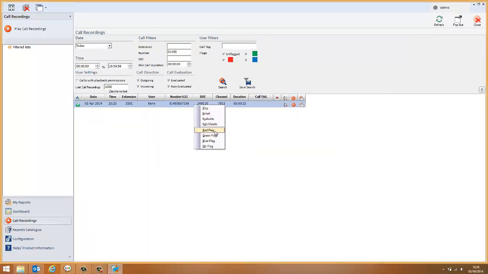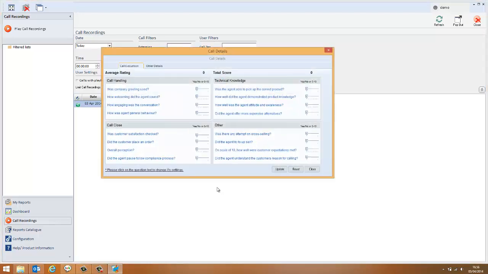Once we've listened to the call, we have the option to flag it. We can flag it with different colours. We can email the call in its entirety, or you can evaluate the call if you subscribe to the enhanced pack. So here are the questions that we've set. As we're listening to the call, we can select a score. Whilst you're doing this, you're generating an average rating and also a total score for the call.